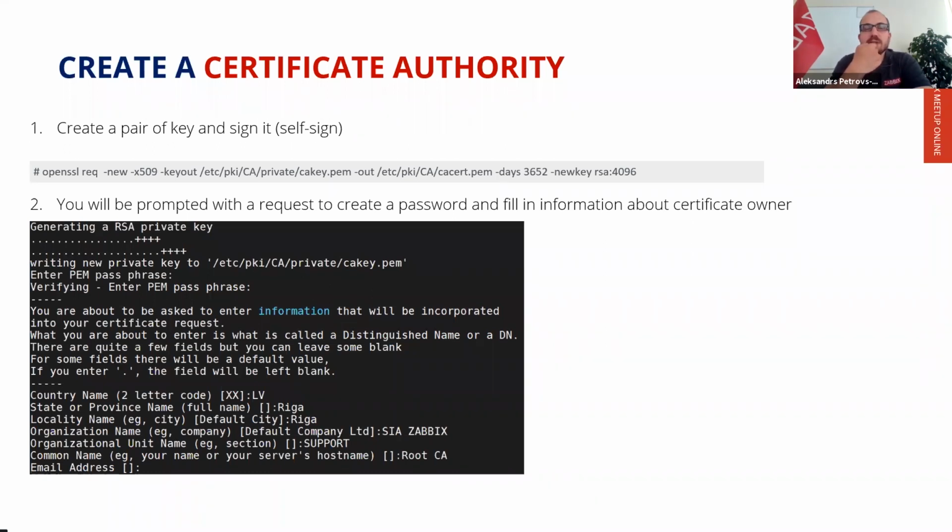We will use the X509 standard to create the certificate, to add the data which will be used in certificate validation. And we provide, of course, the directory where the keys will be kept. We provide the days, how long the pair of keys will be valid, so 10 years. And of course, the encryption itself, so RSA 4K.